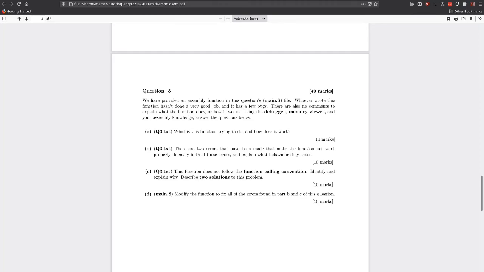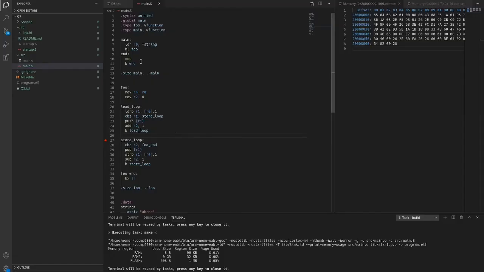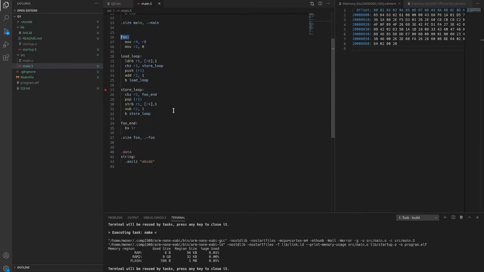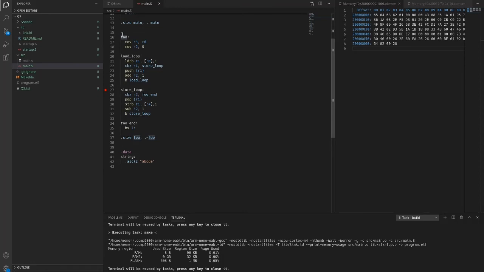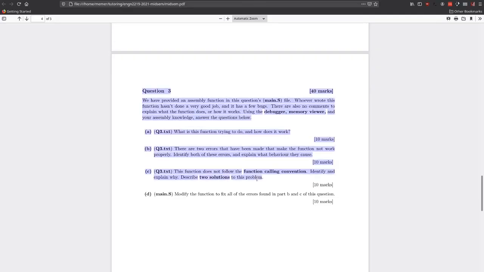Let's have a look at the code. The issue that we have here is the use of register 4. Register 4 is a callee save register, which means that if our function foo wants to use R4, it needs to restore the original value of it when it's done. So say our main here was using register 4 for something, foo just writes over it, and the function calling convention states we're not allowed to do that. Describe two solutions to the problem.